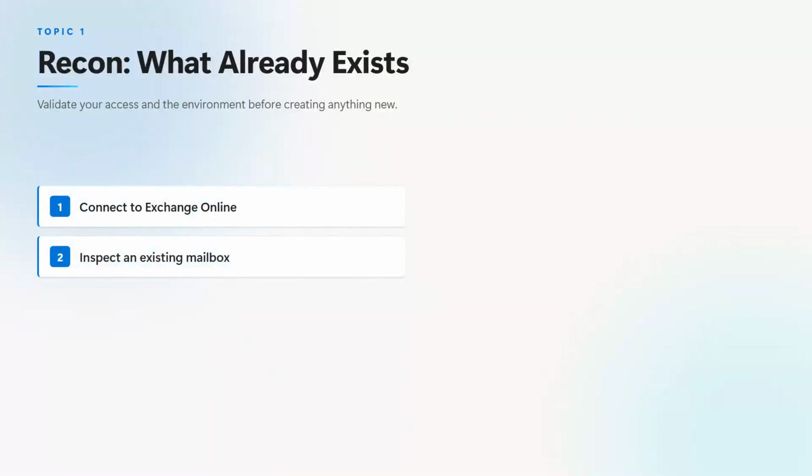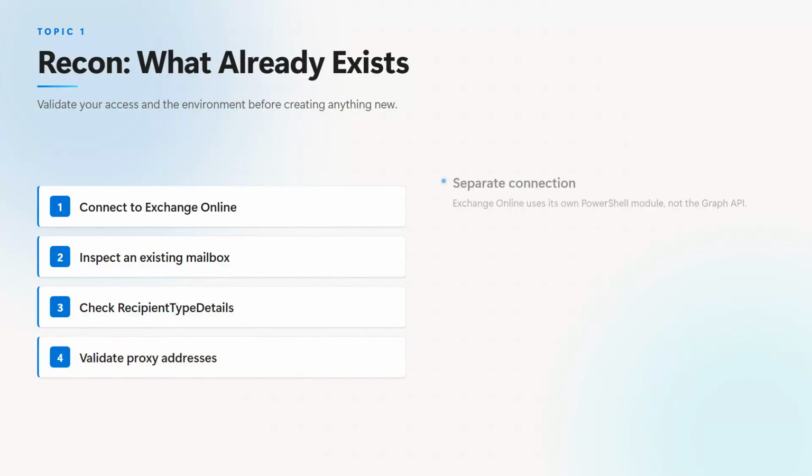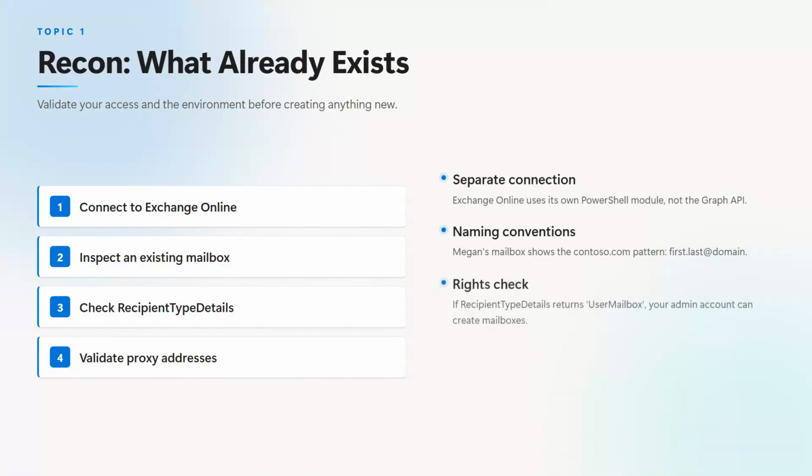Before you create 5 new recipient objects, you need to know how this tenant already names things. Inconsistent naming makes help desk work miserable later, so we start with recon. Pulling recipient type details on a known good mailbox gives you a baseline for what the new objects should look like, and it confirms your admin account actually has the rights this whole project depends on before you're 3 steps deep and stuck. Watch for the user mailbox type and the first name last name pattern.